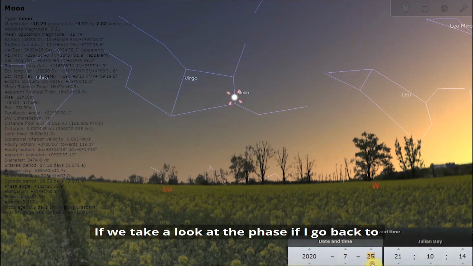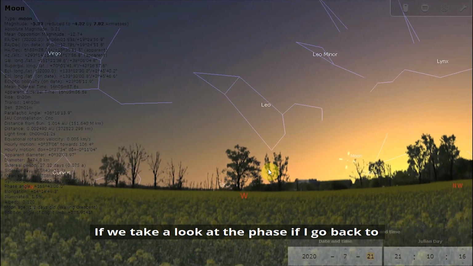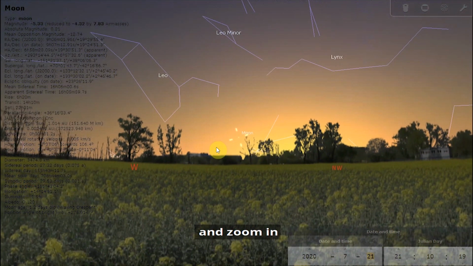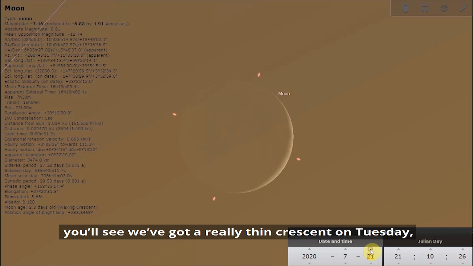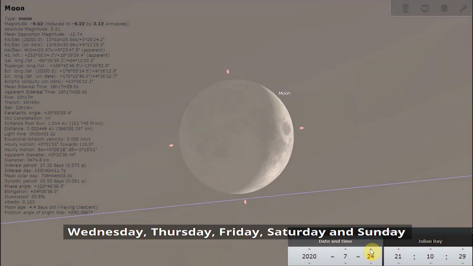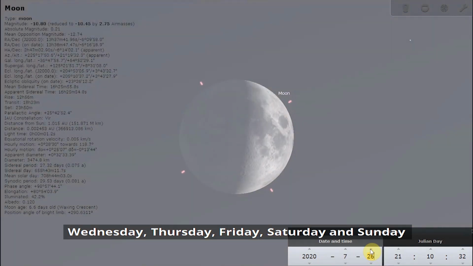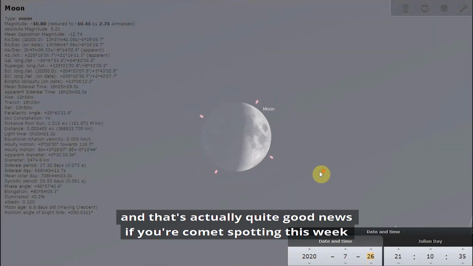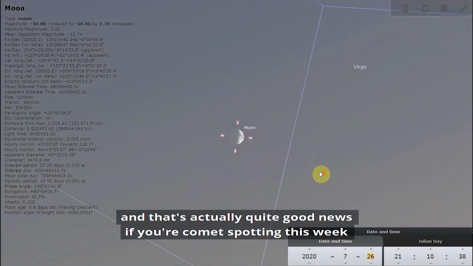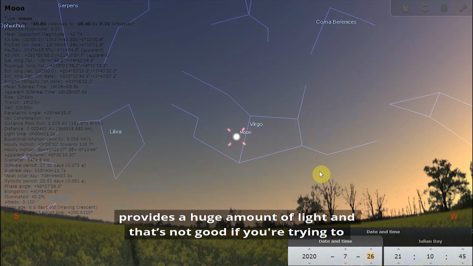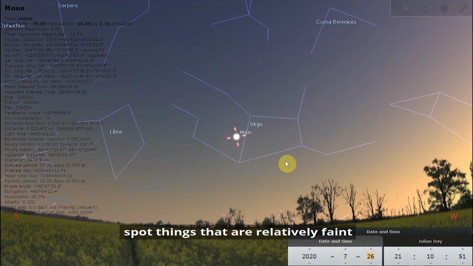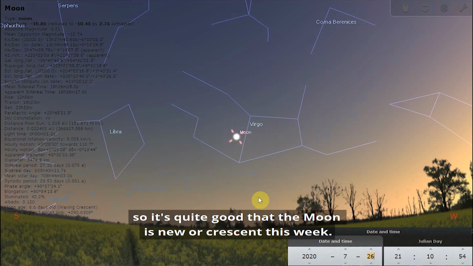If we take a look at the phase, if I go back to Tuesday and zoom in, you'll see we've got a really thin crescent on Tuesday, Wednesday, Thursday, Friday, Saturday and Sunday. And that's actually quite good news if you're comet spotting this week, because a moon that is full or nearly full provides a huge amount of light, and that is not good if you're trying to spot things that are relatively faint. So it's quite good that the moon is new or crescent this week.